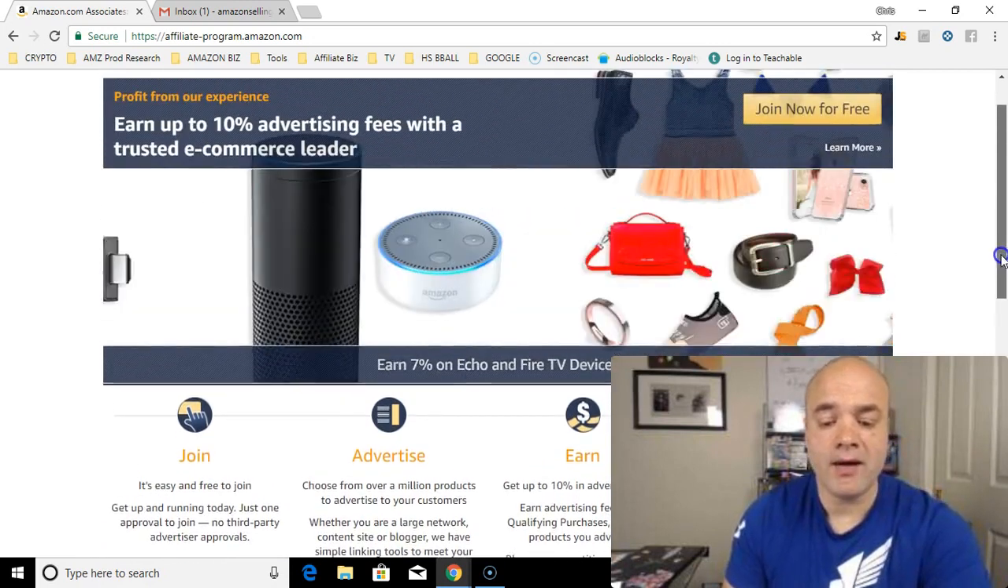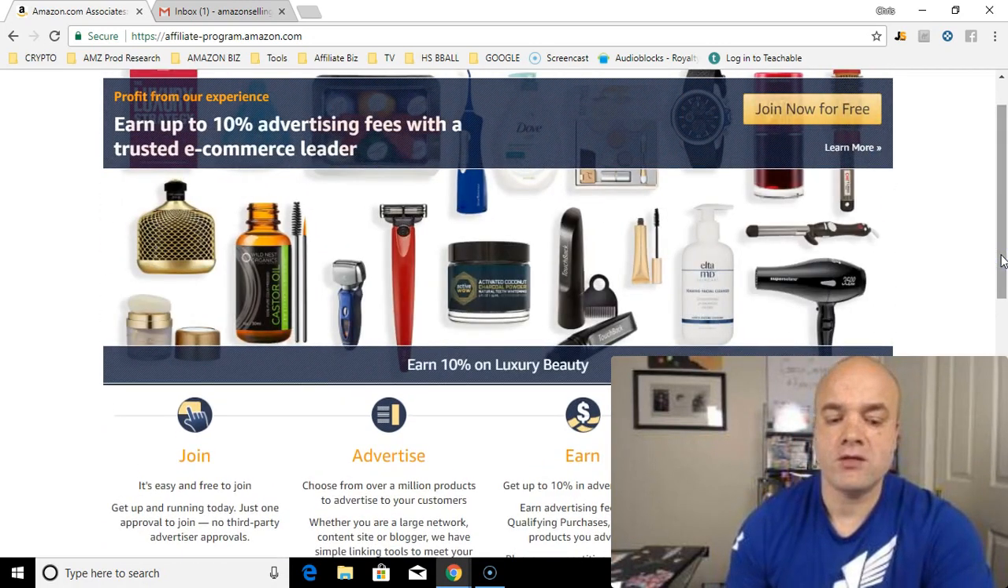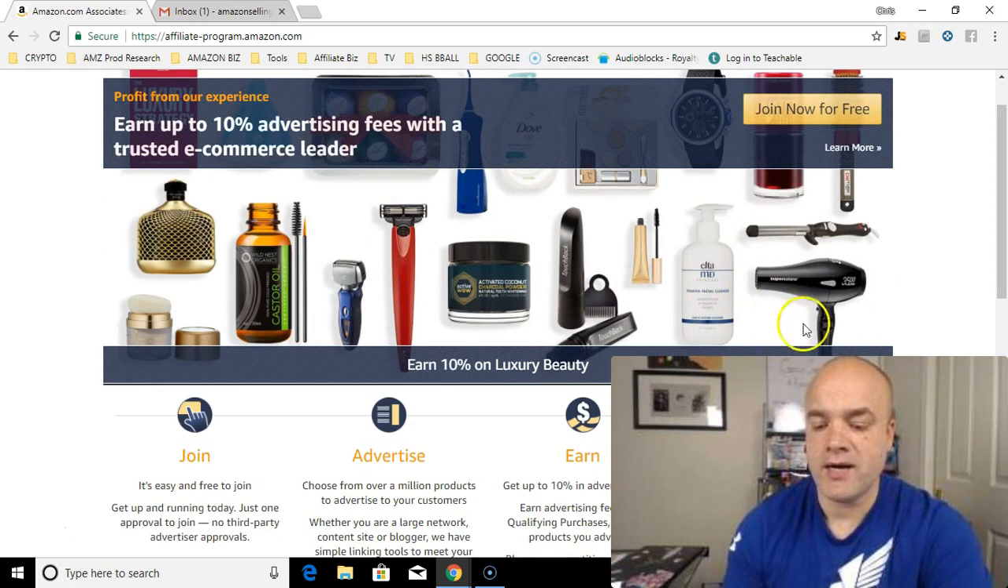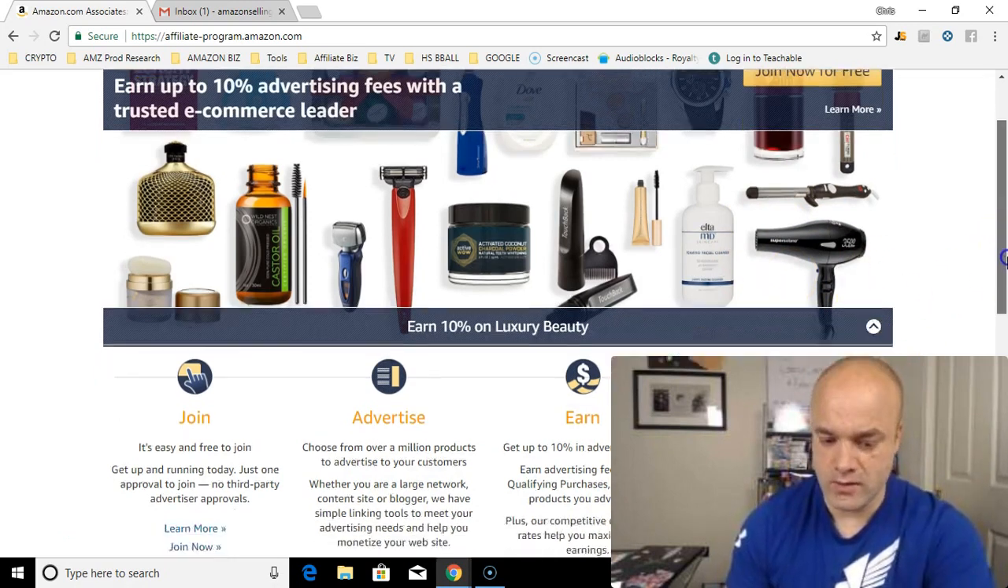Do they have to buy the product that you're advertising? Nope. As long as you drive traffic to Amazon, they may click this razor, but ultimately buy this hairdryer. And if they do, as long as they went through your link and bought within a certain period of time, you'll still get that commission for whatever it is that they purchased.